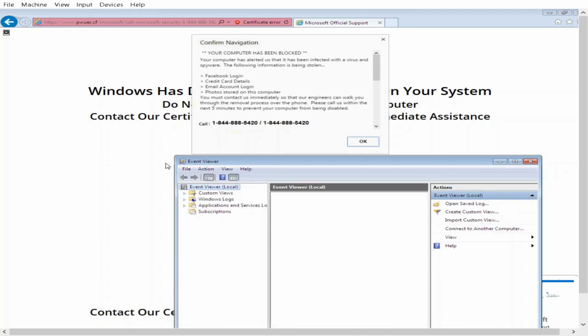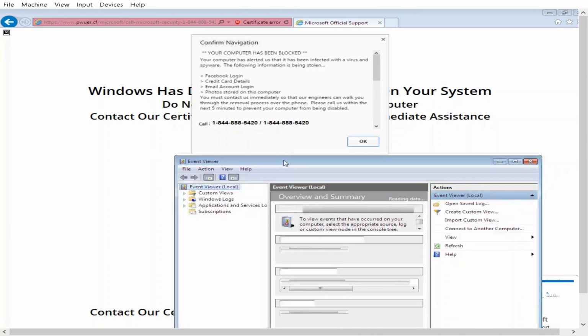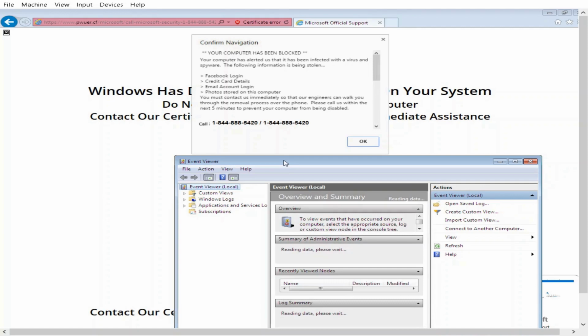Yeah, I remember that. I was doing some clicking on some ads and stuff. Okay, so now he's bringing up an event viewer. Yeah.